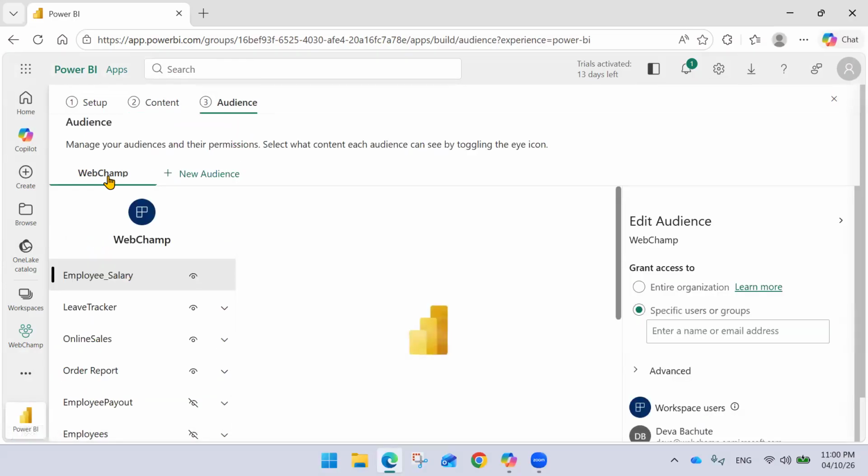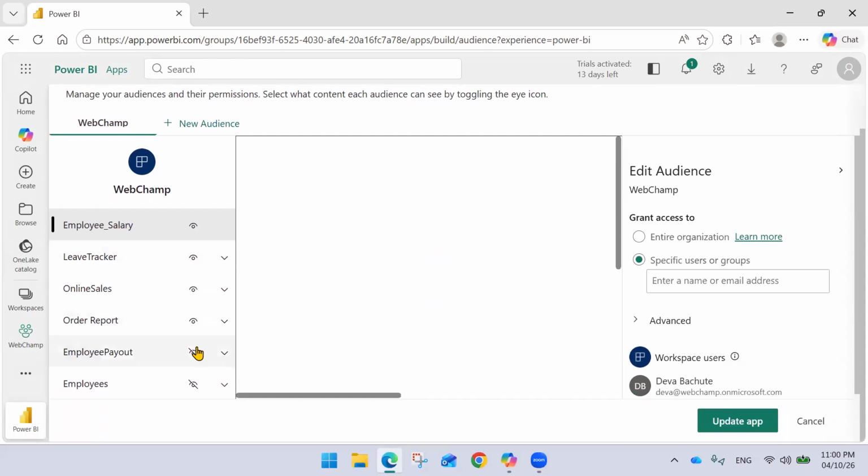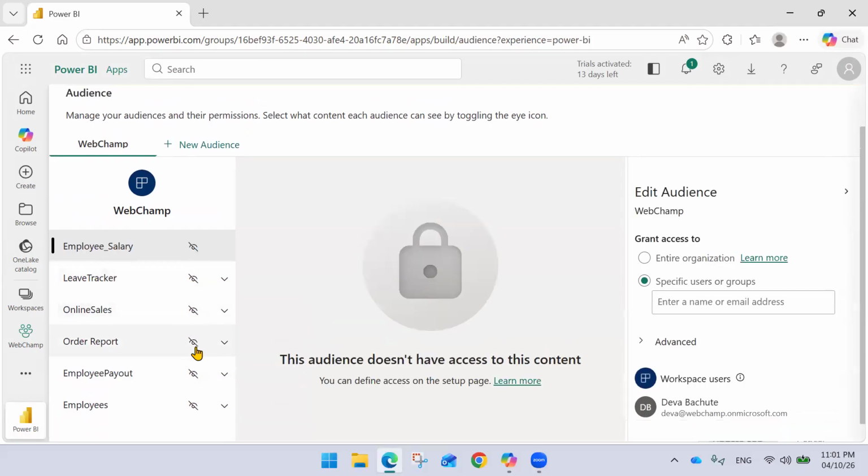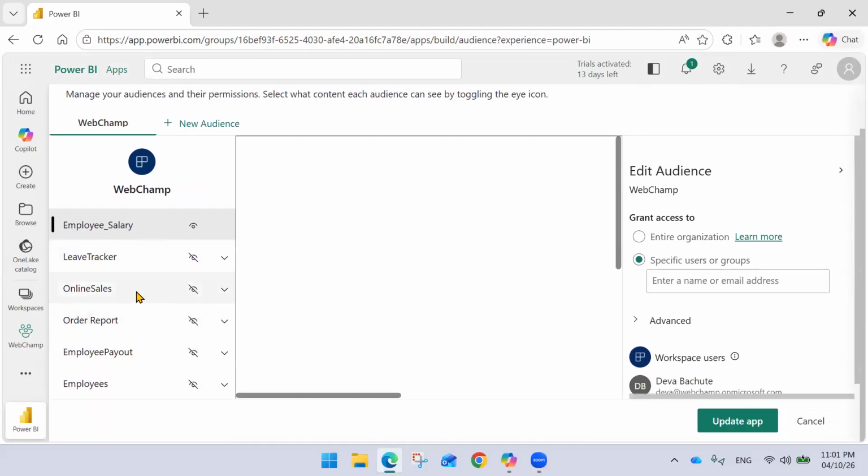So by default, you can see this is the app name. This is the main app. Here, all the reports are visible. You can disable this however you want. And let me keep this on. But my issue is I don't want to give access to this employee salary report to all the users.